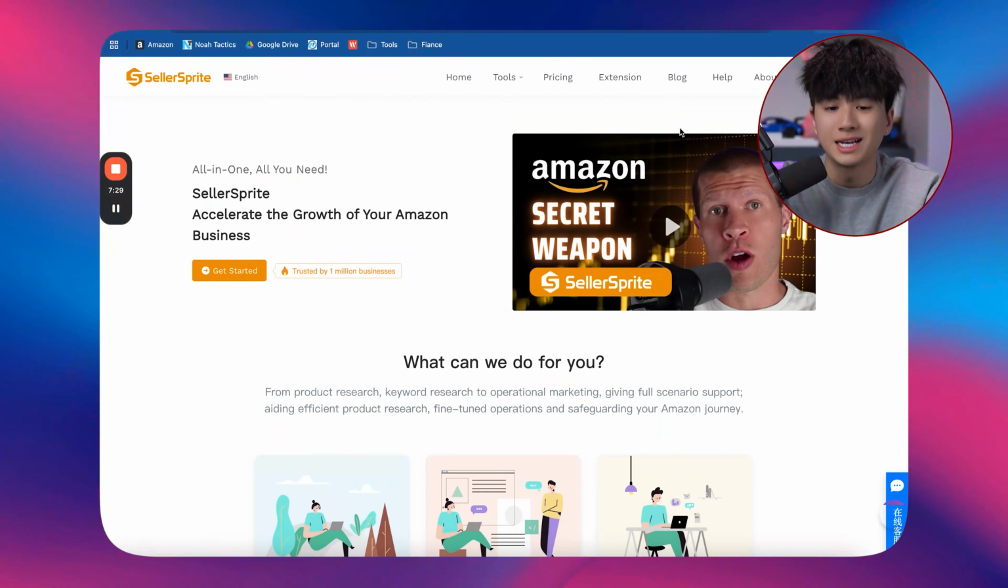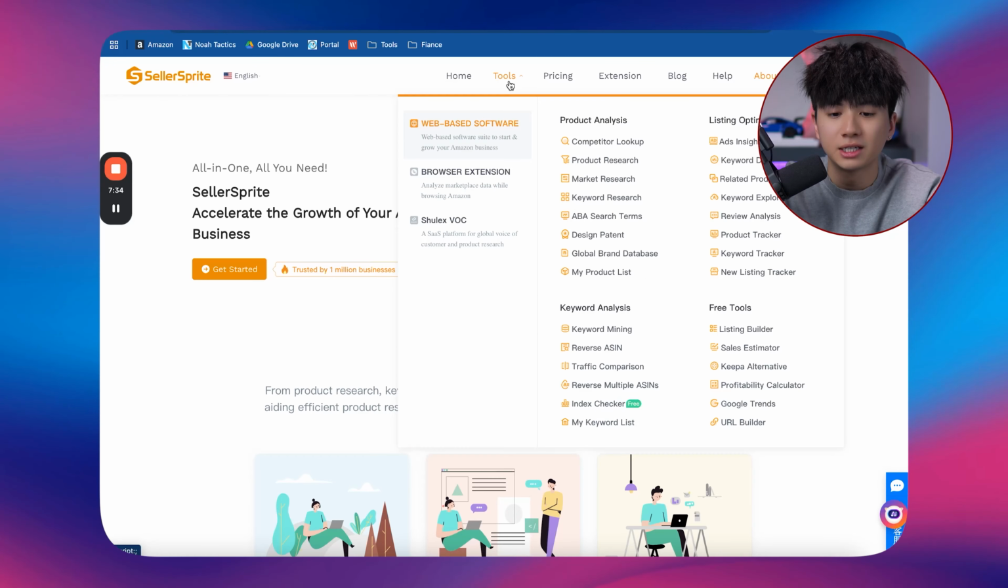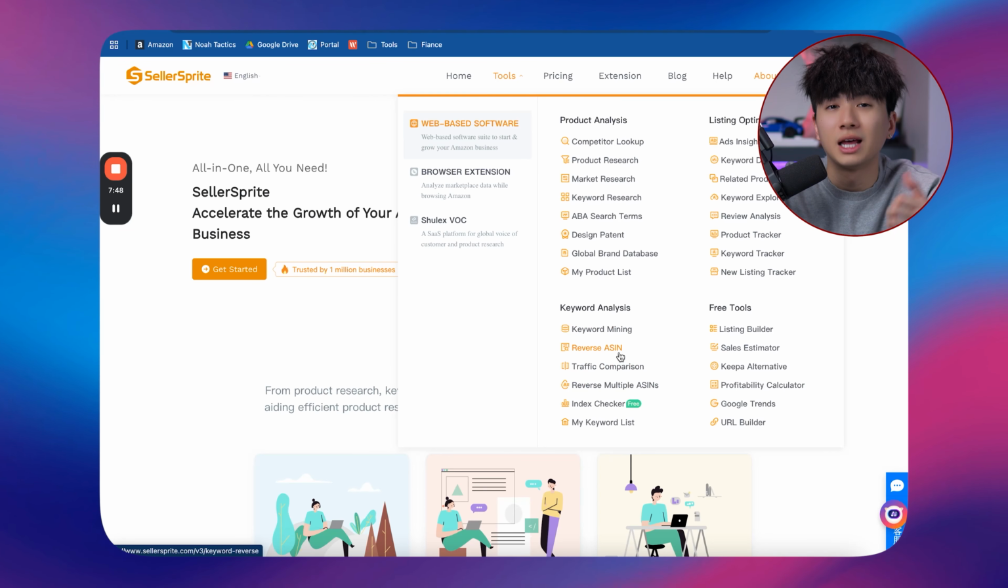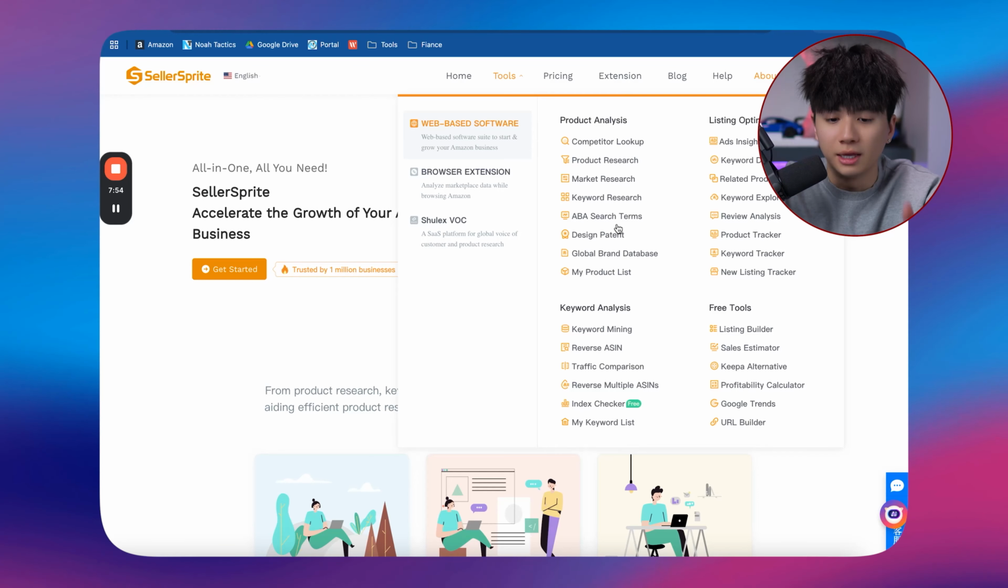All right, so I am inside of the Seller Sprite homepage here. As you can see, this is the homepage, and let's take a look at the tools here. It has a lot of tools over here. There are a lot of tools that Helium 10 and Jungle Scout already have, but it also has a lot of different tools that are extremely useful, like the one that I'm about to show you in here. So what I'm going to show you is this particular feature here.